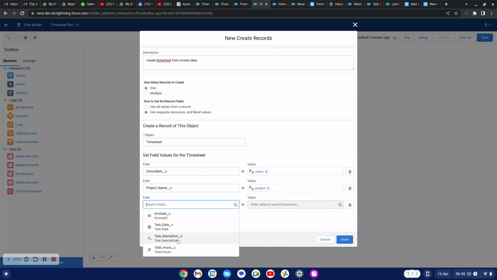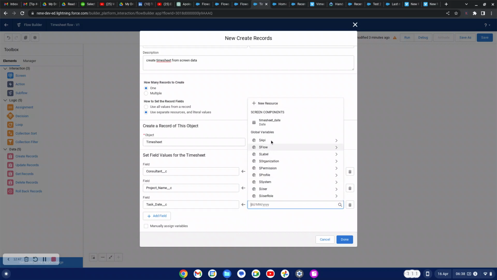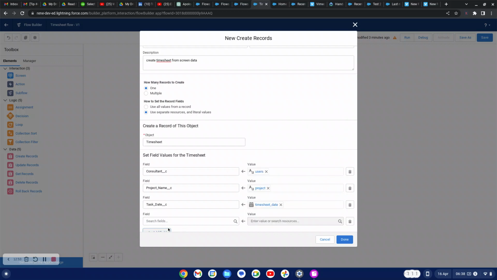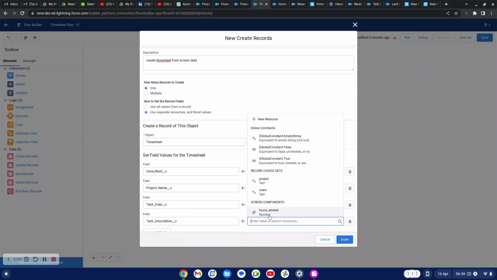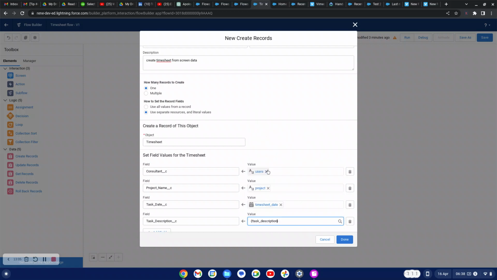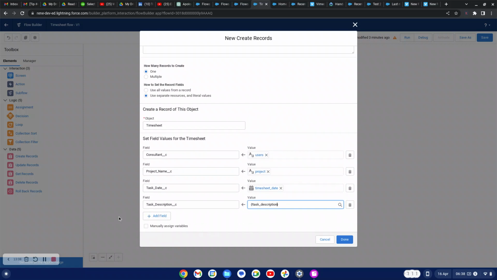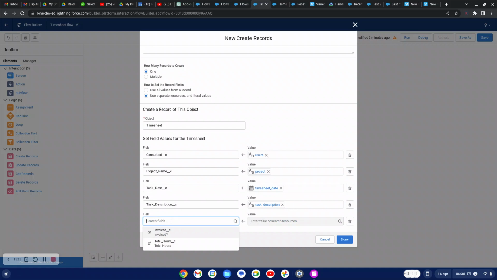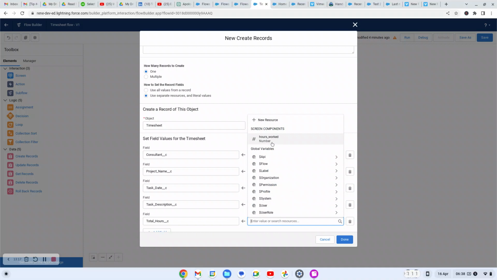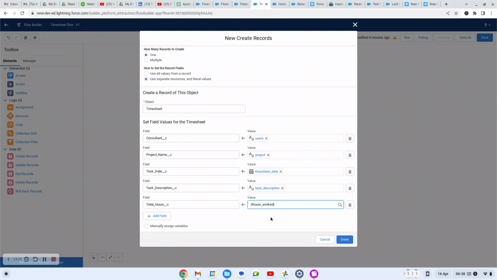Another field that we'll be mapping is the task description. Well, let's do the task date first. And task date value will be timesheet date. The next one will be the task description, which is also, this is not showing, task description as well. And the last field here will be the total hours, which is also hours worked. Okay, so I'm going to be clicking done.